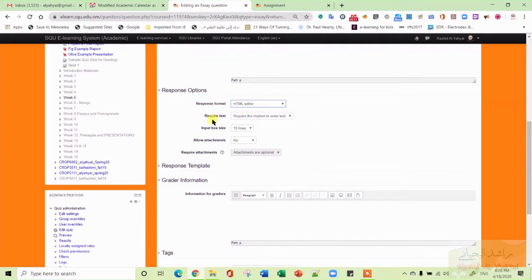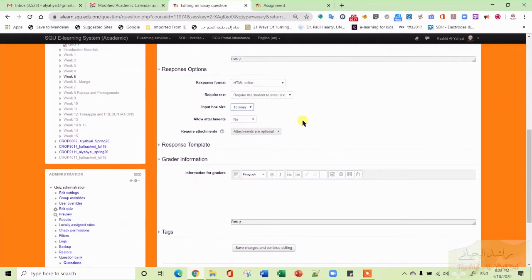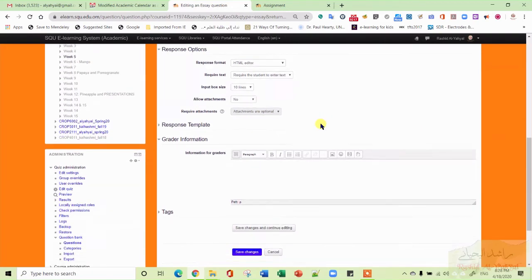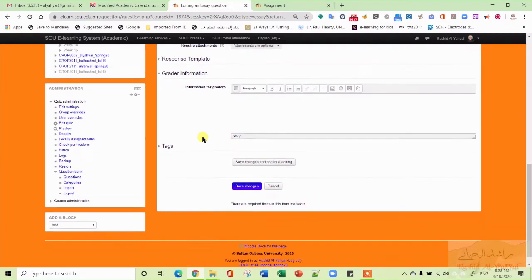You can also require the students to enter text. That's mandatory. You cannot skip this without the text. You can decide how many lines you want them to fill, maybe 10 lines, because I don't want them to fill 15 lines. You can also ask for attachments here. How many attachments? Students can attach actual files in this part if they have already prepared their answers. And here you decide whether they are optional or not. Okay, so that's basically it.